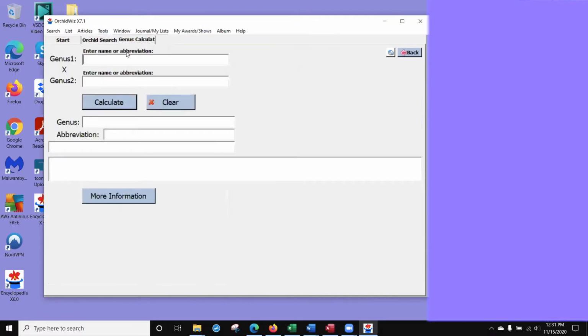Compute Genus is useful when you're crossing two different things and trying to figure out what the resulting genus is going to be. Let's say you are crossing a Rhyncholaelia cattleya, that's RLC, with Brassavola, that's B. I could have typed the whole thing out, so here I can have the abbreviation RLC, and here I can actually type Brassavola if I want to.